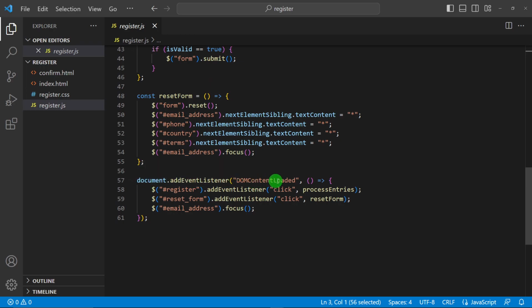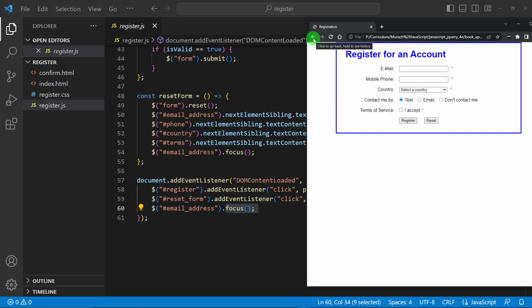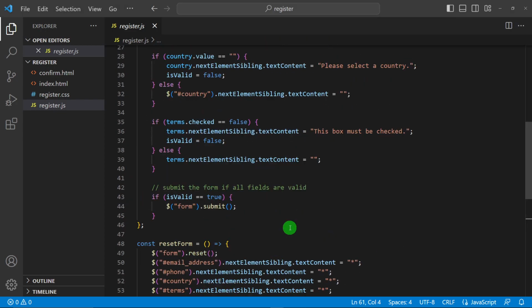Once the DOM content has been loaded, we'll call the add event listener for process entries on our register button. We'll have the reset button set to its click event. So if somebody clicks the reset form button, we're using the dollar function to get the email address item and set the focus to that, so that our form always starts out in that top email address box once it's loaded. And we can see that when I hit refresh, it immediately has focus up here and the cursor's in it. All right, so let's look at the actual event handlers.